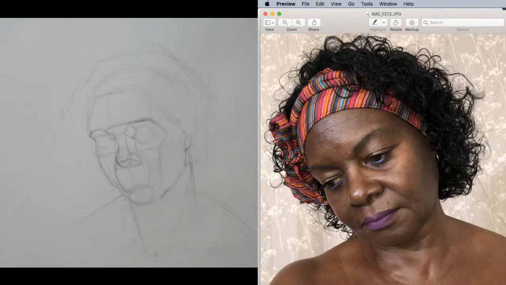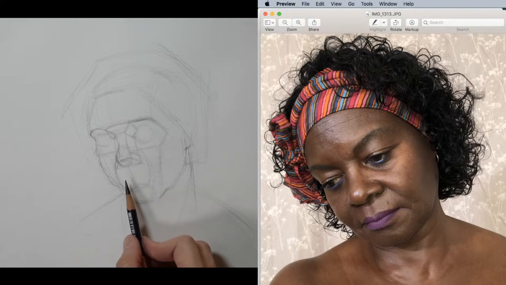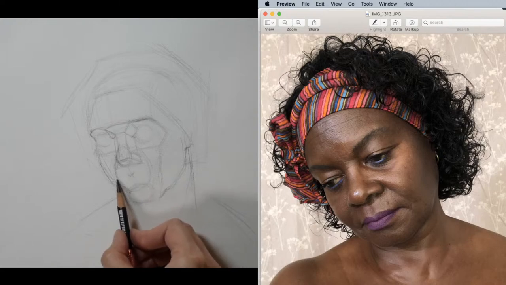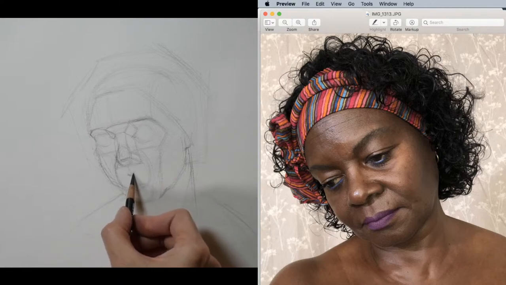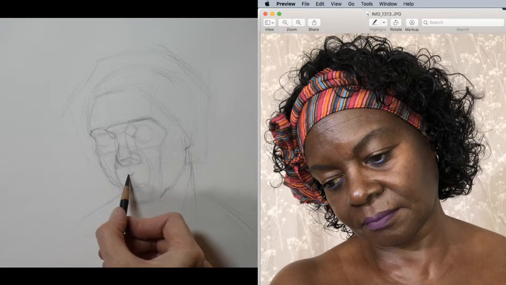And the other thing I want to do, as I'm building the mouth, is think about the fact that the lips stretch over a rounded surface. Our mouths are not flat. They stretch and dip down.